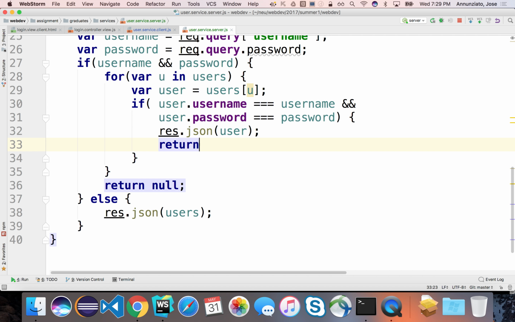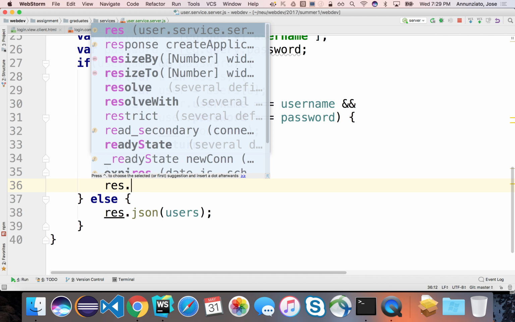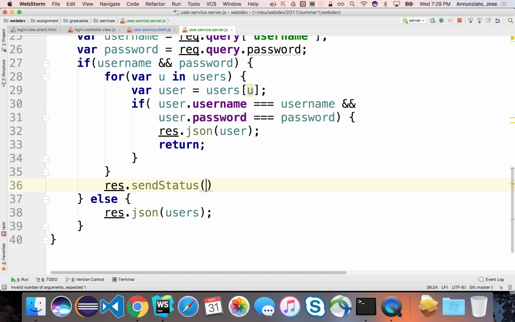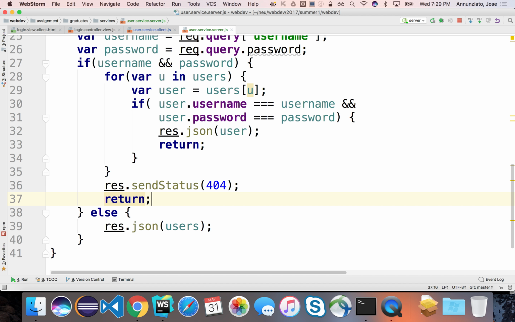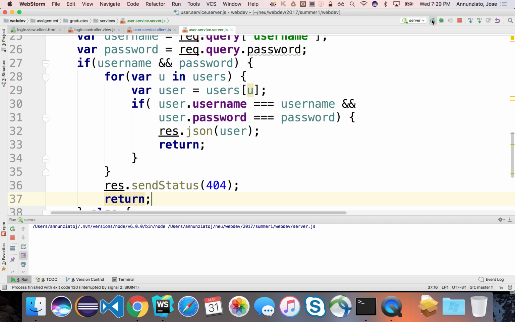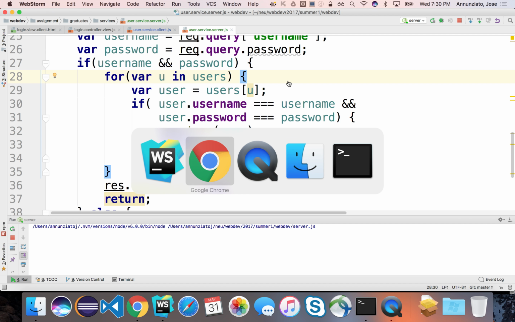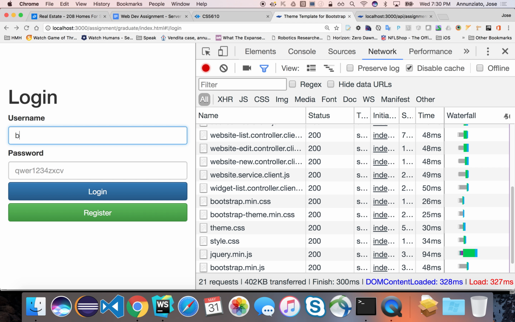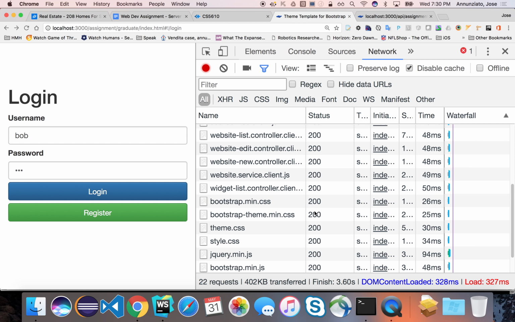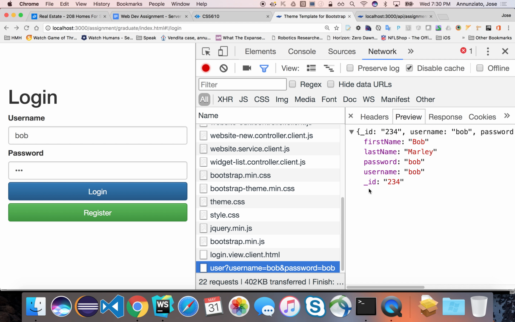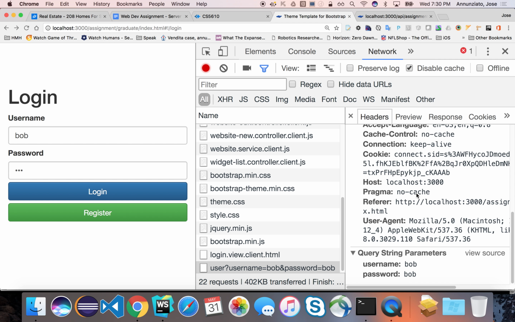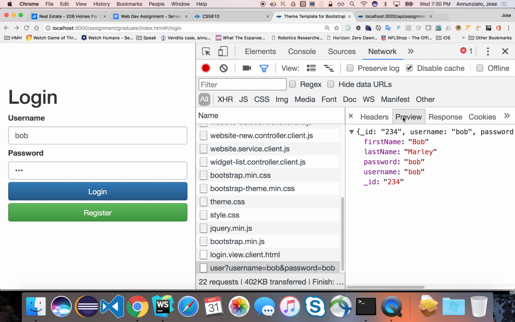Here we're not going to continue, right? If we did not find the username and password, again, we're going to respond, send status 404, and we're going to return. Okay? Everybody good? All right. So if we restart and come back to this, and we reload this and try Bob and Bob and do a login, let's see what we get. We get the user. There it is, Bob. All right, so we were able to retrieve it. And the headers, we did pass in the username and password. And here are the values.